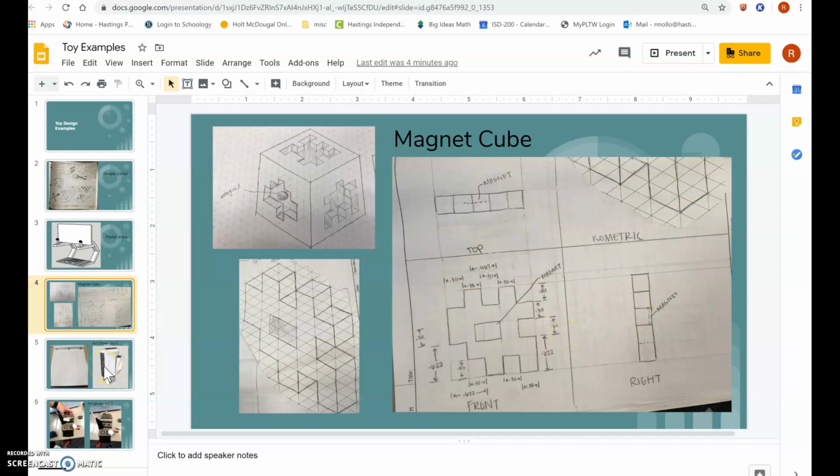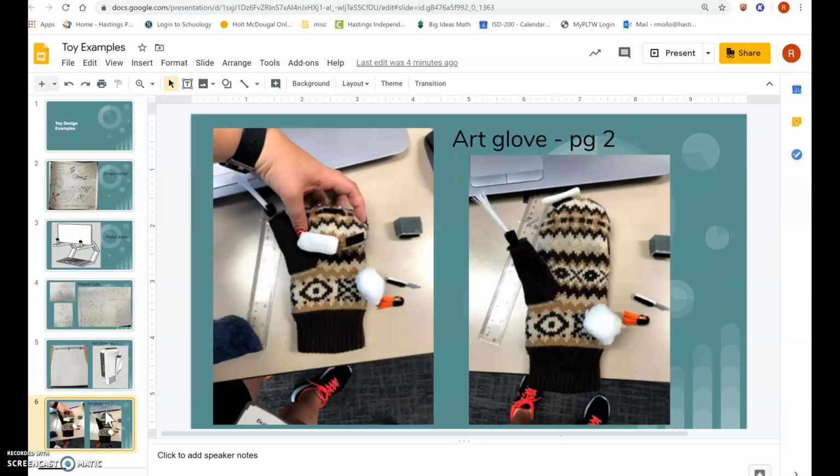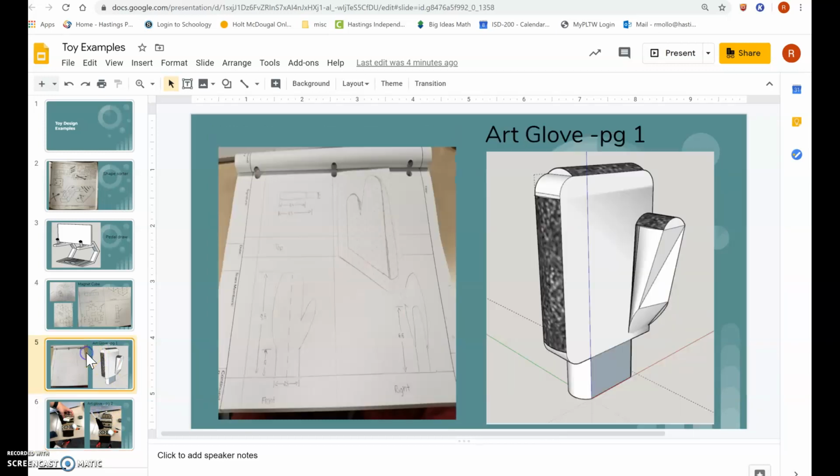I will show you what Mr. Molo did when he was a student in this class. I made an art glove. So here we go. I drew it out. Nothing fancy. I got some dimensions there. It was 9.5 inches tall. From there to there, the wrist cuff was about 2 inches. It's about 6.5 inches to the thumb. Here's my dimensions. I made it 3D as well. And then I actually made what it would look like.